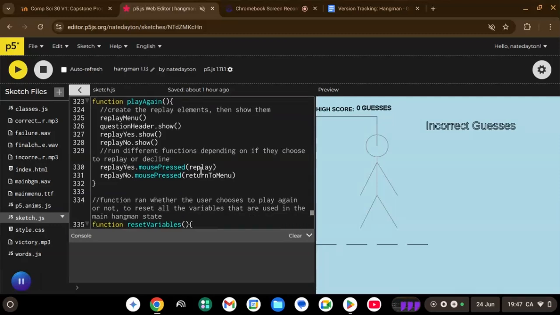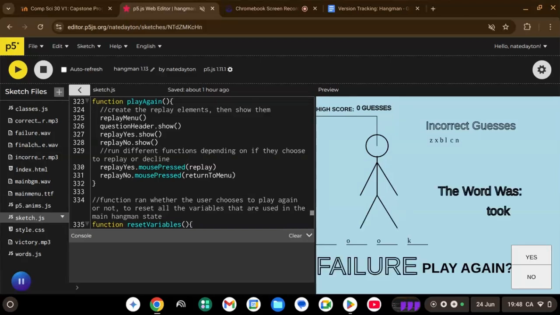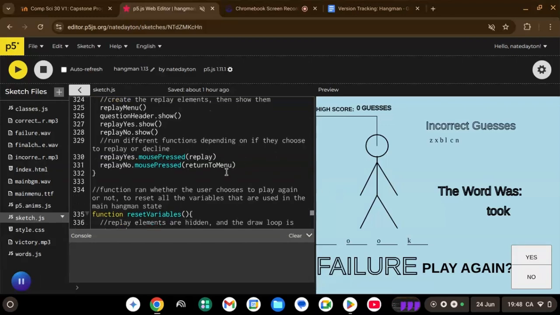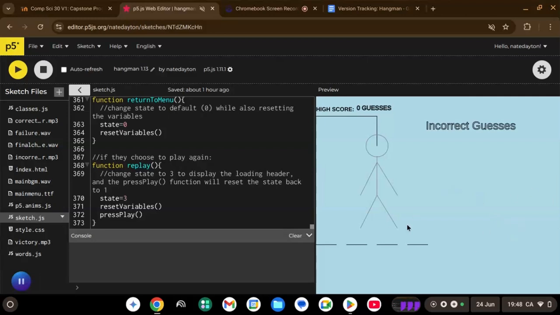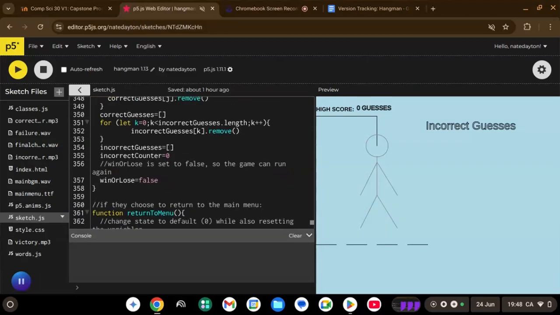So if I just play a little around here, can I get it right? No, not buck or look. Is it cook? Nope. Nook, tuck. Dang. So if I press replay yes here, this goes to the replay function, which just sets the state to 3, which displays the loading header. It resets the variables, as we'll see in a minute here, and then it uses the press play function again to reset the game. So there was the loading header, but because it's created so early in setup, it doesn't actually load very long.